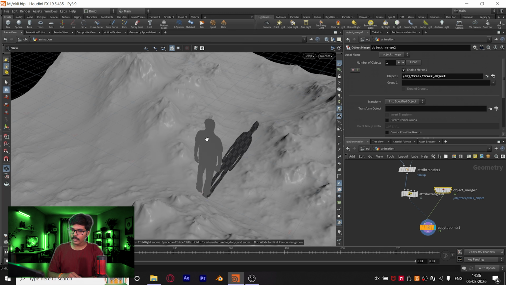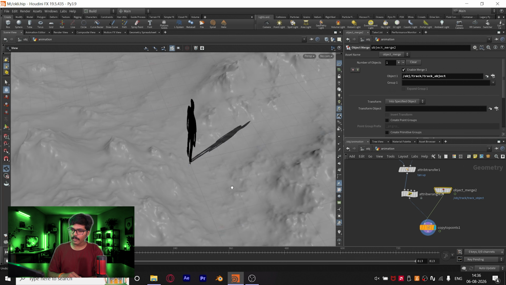Perfect. So as you can see, this is our original animated object and this is our object after we have aligned it with the ground. Now here's the thing. If you want to move our object along a terrain, we're going to move the point, and if you want to rotate our object around the terrain, we're going to rotate our track object.